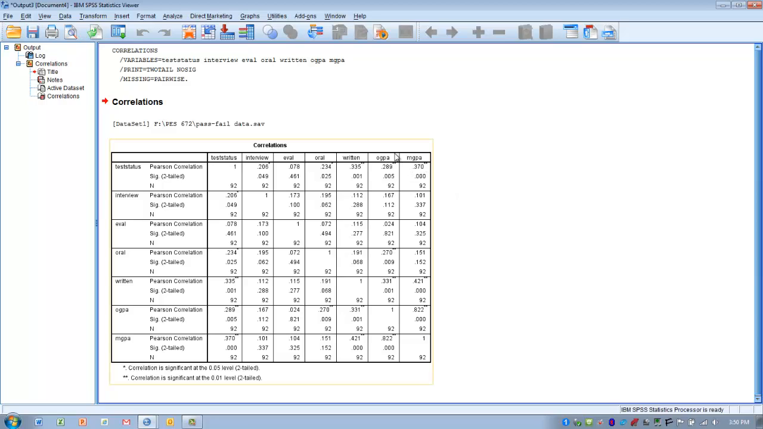So that to me indicates that these would be good potential predictor variables, as well as potentially the interview. The evaluation doesn't seem to be as strongly correlated, but we could still include that in our model potentially. So that's a beginning first step, just to get an idea of what variables appear to be predicting others.